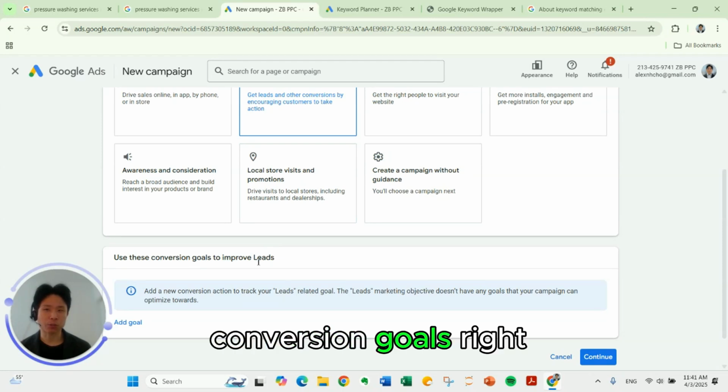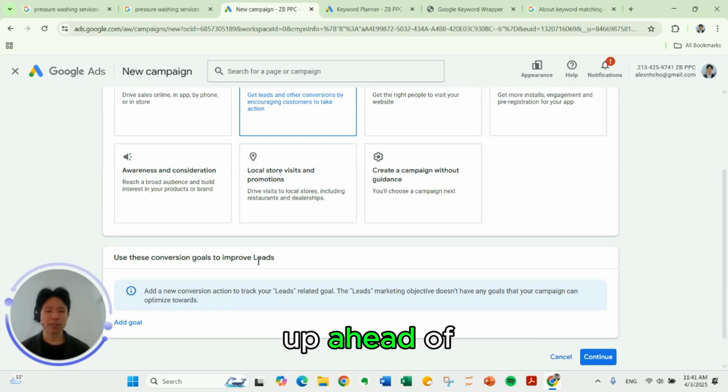Then for the conversion goals, right? You'd set these up ahead of time with Google Tags or Google Tag Manager.